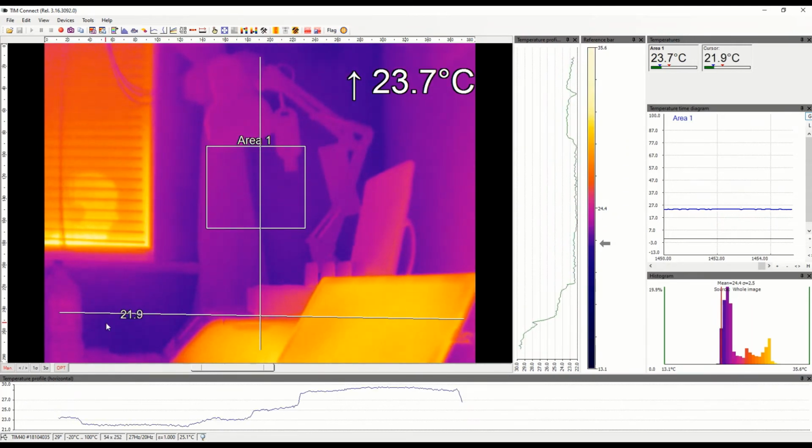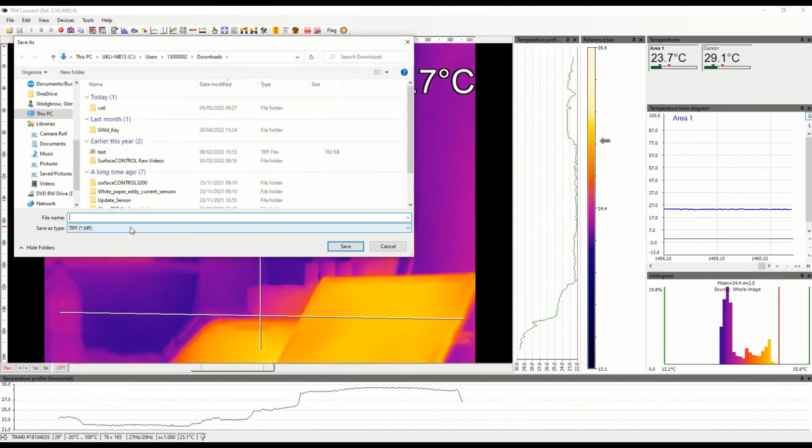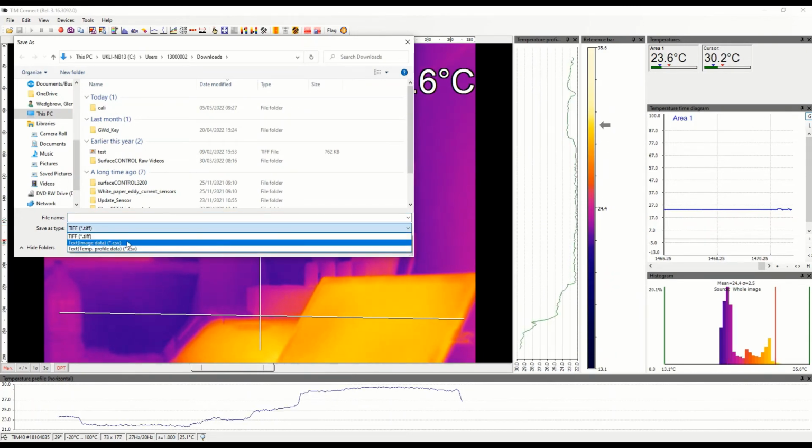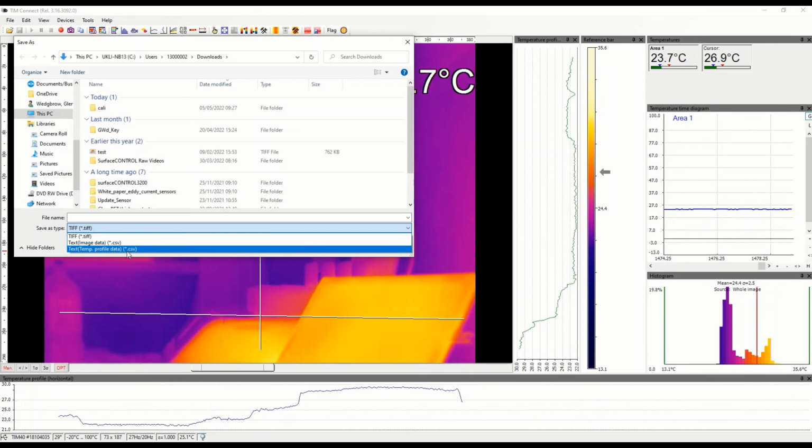To take a snapshot of the image, you click on the camera icon. You can choose in the Save File type the TIFF for the colorized image, a text which gives you the pixel information for every single pixel as a CSV file, or the temperature profile data of the single profile lines as we discussed earlier.